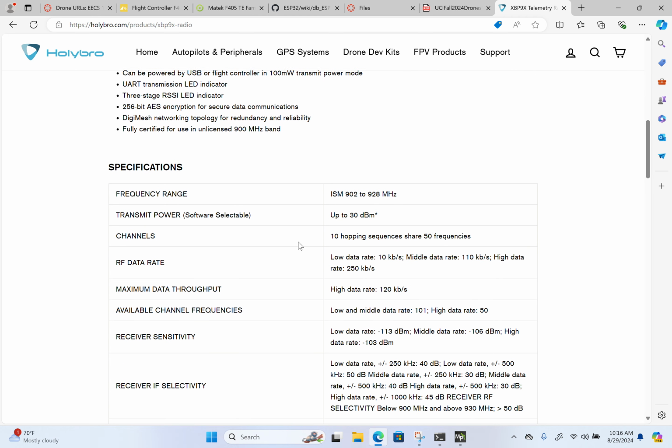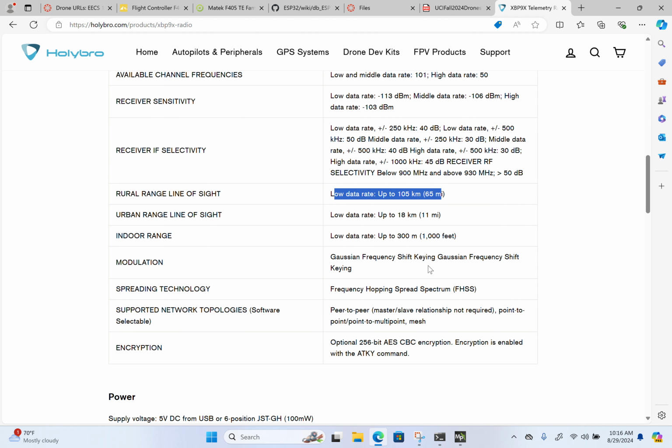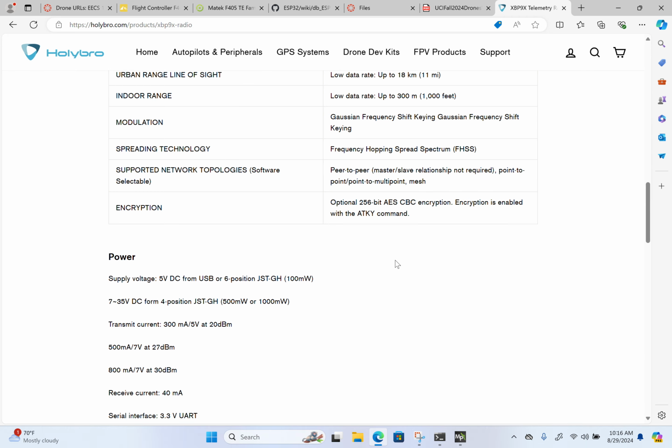Let's look at the weight. Rural range, line of sight, okay, 100 kilometers. So that's how far I can get it. Where is the weight? Come on. Weight.